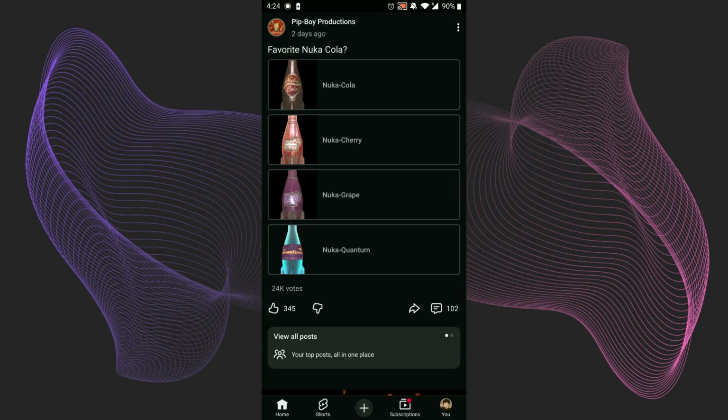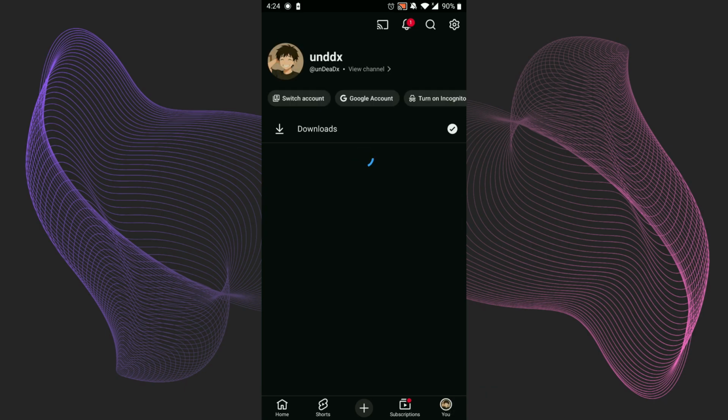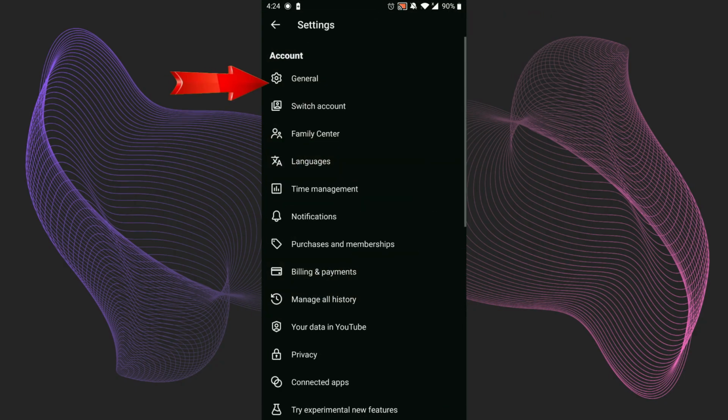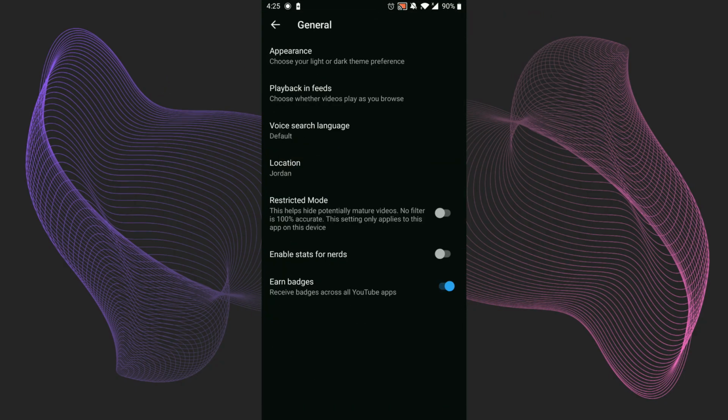To fix this issue, the first thing that you need to do is to click on your profile picture on the down right, and then you need to click on the gear icon on the top right. After that, hit on general, and now from here you need to click on appearance.